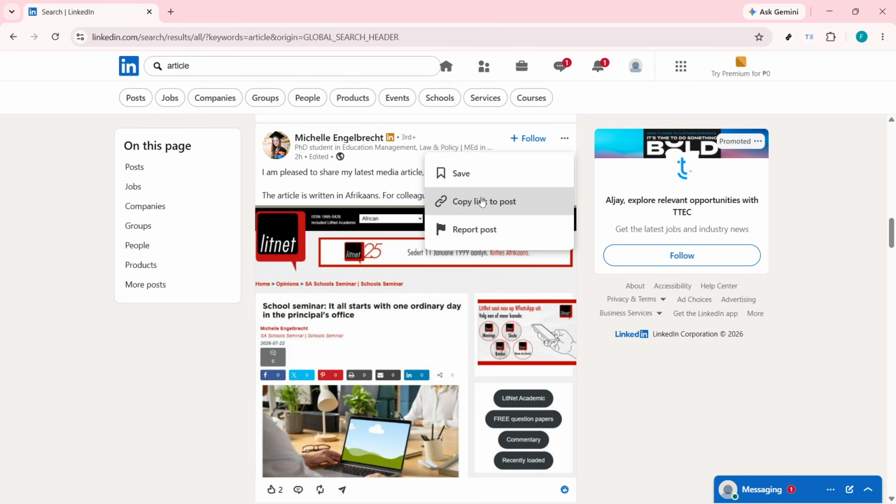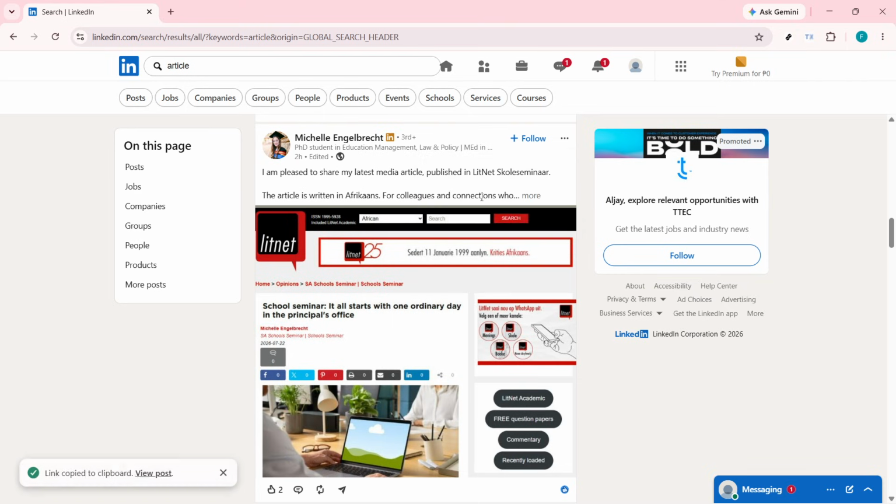As soon as you do that, LinkedIn will copy the direct URL to your clipboard. That means the link is now ready to be pasted anywhere you want, such as in an email, a chat message, a document, or even another social media post.